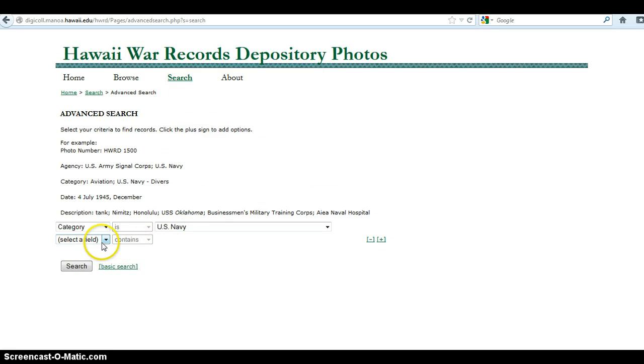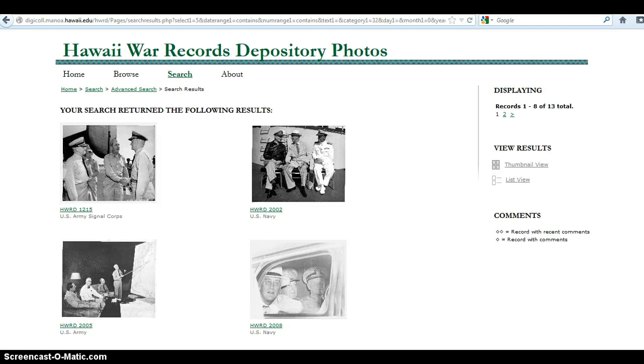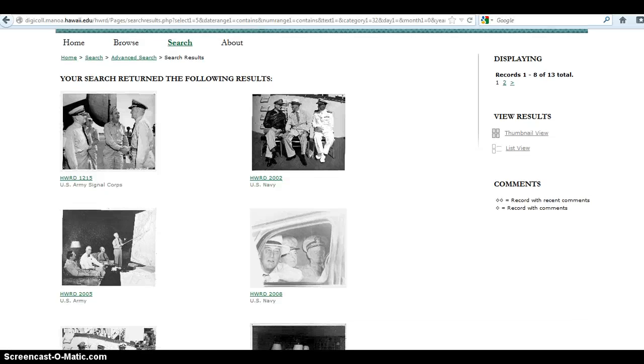and we'll go more in depth into the various categories when I show you the browse feature. Navy, and go with description and Nimitz. There are 13 total pictures with the categories Navy and Nimitz tacked on for the description.